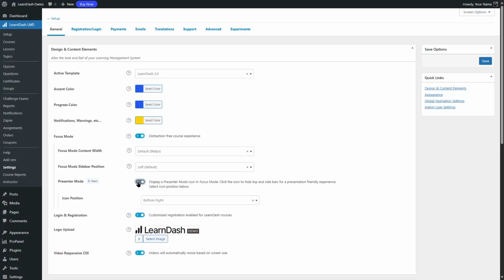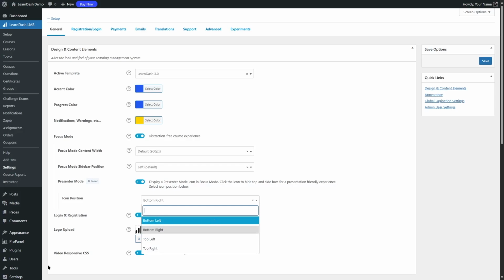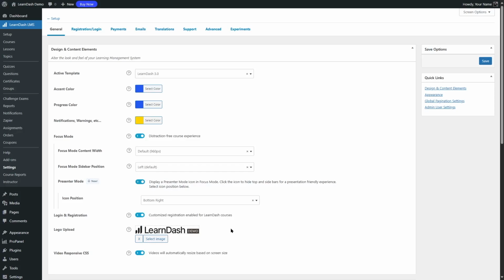After you enable it, you can see there's a new option called the icon position. If you click on this drop down, you can see there are 4 options. This is where you can choose the position of your Presenter Mode icon. You can choose the bottom left corner, the bottom right corner, the top left corner, or the top right corner. By default, the bottom right is selected and we're fine with this selection. Once you are done over here, you can simply click on the save button.